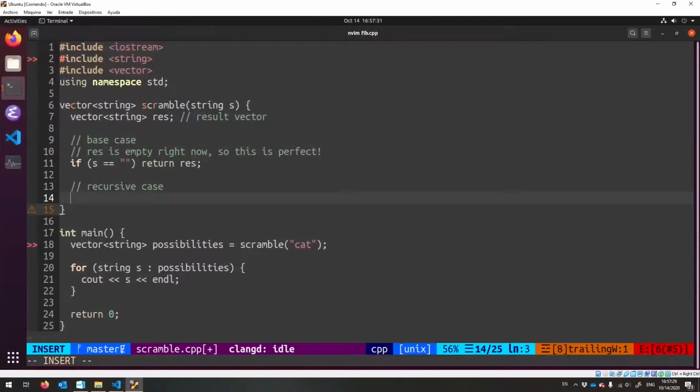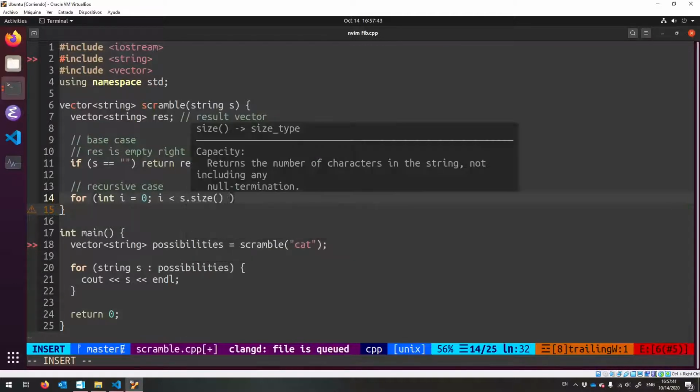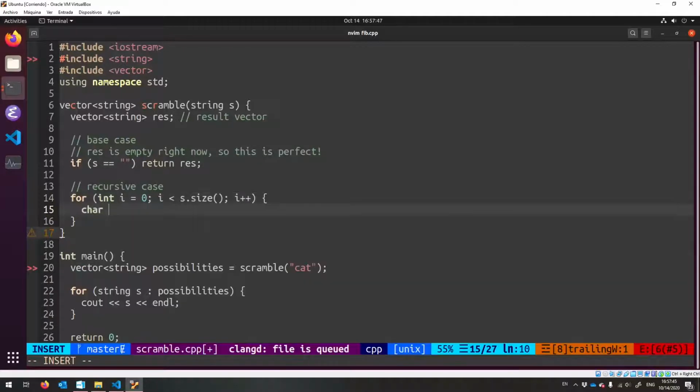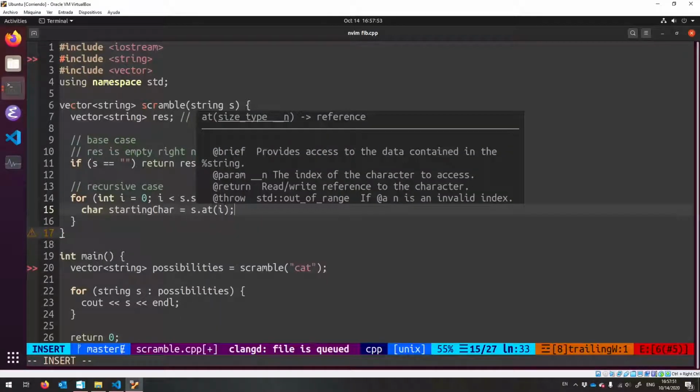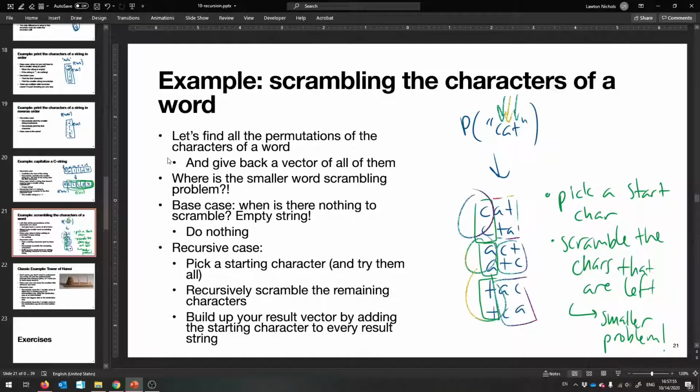Let's try them all. For char starting character equals, oh sorry, let's do int i equals 0, i is less than s.size(), i plus plus. So char starting char equals s.at(i). So that's the character we're gonna pick to start. It'll either be C or A or T in this case.